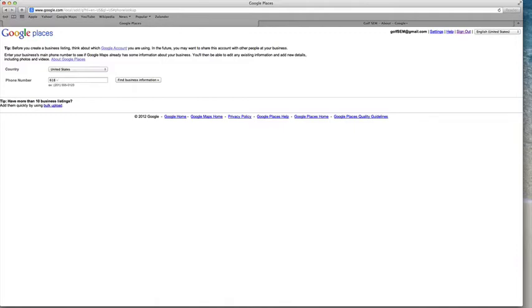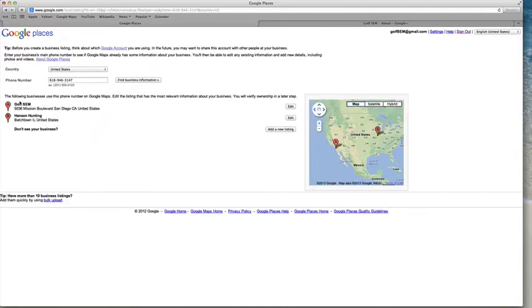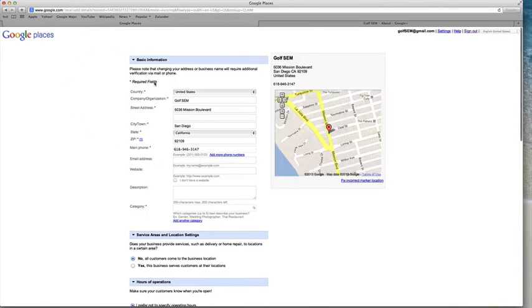So for example, the number for Golf SEM is 618-946-3147. We'll see if that pulls the business information, and here it is right here actually. So here's Golf SEM, and this brings us right into the page.